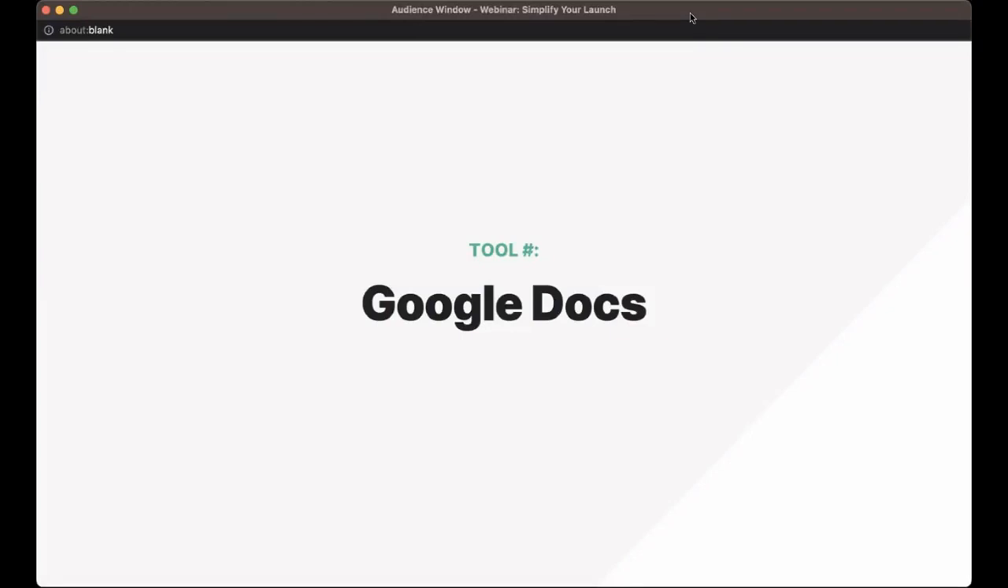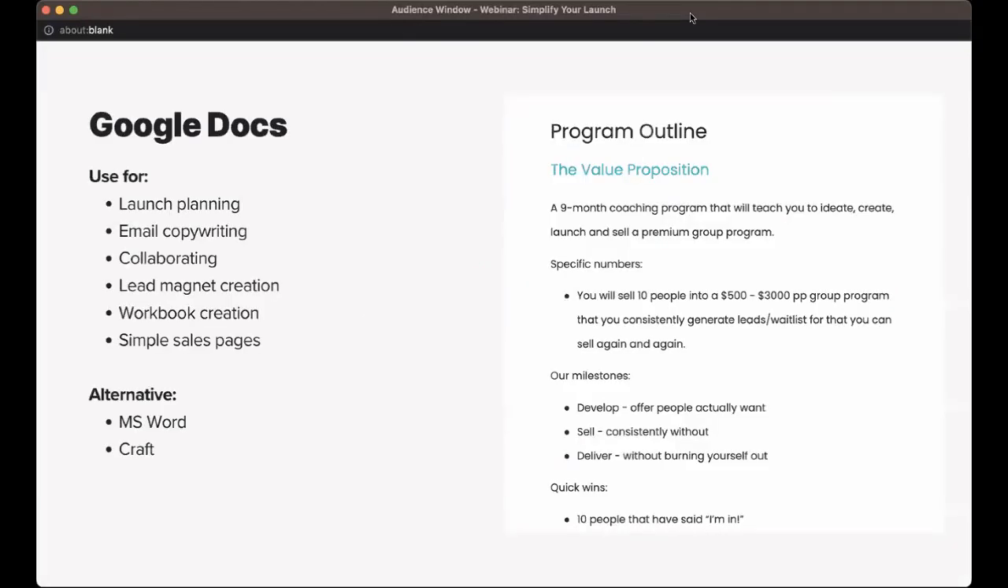First tool is Google Docs. Super simple. This one is an example of a program outline that Brooke and I were putting together recently. You can see that on the right there. We use Google Docs for launch planning and email copywriting. If I'm writing emails for a client's launch, like the program I recently launched called the Business Systems Accelerator with Dave Jennings, we'd write the emails within Google Docs because we can collaborate on them really easily.